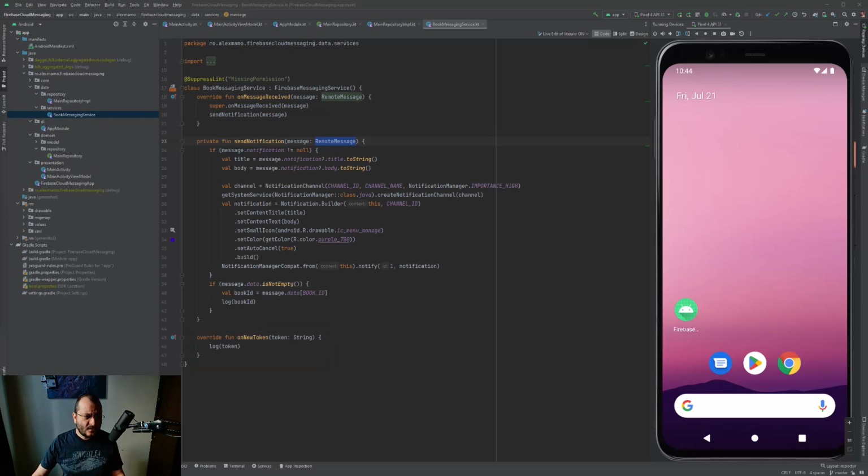In conclusion, that's the simplest way in which you can send and receive notifications using Firestore, Cloud Functions for Firebase and Firebase Cloud Messaging.